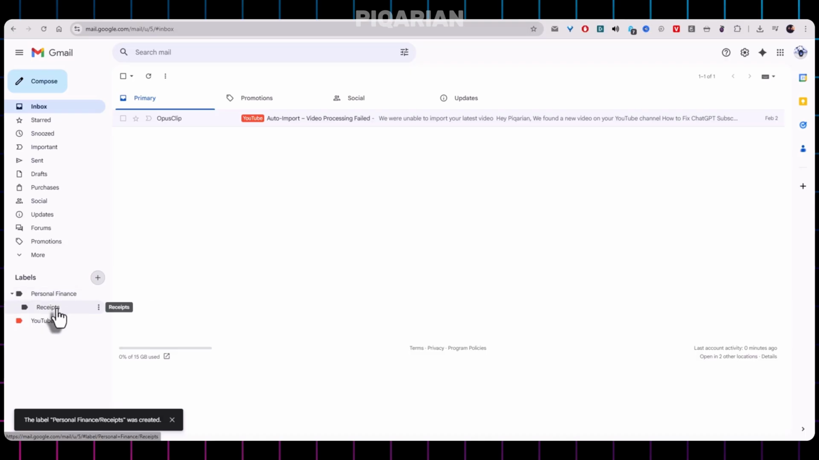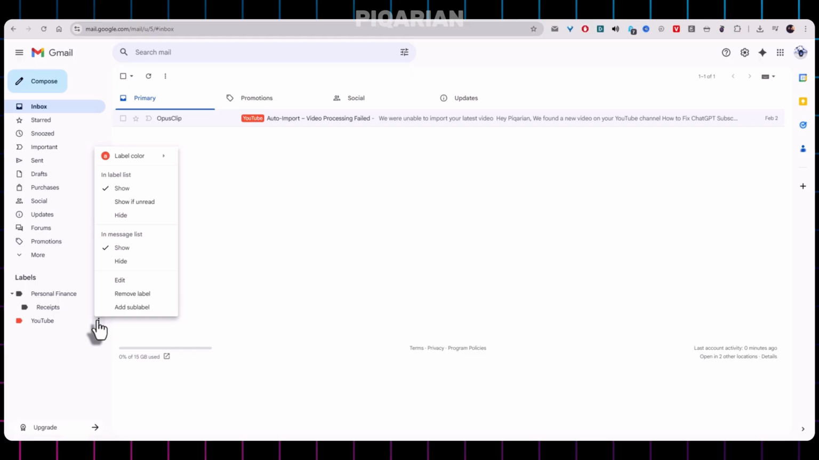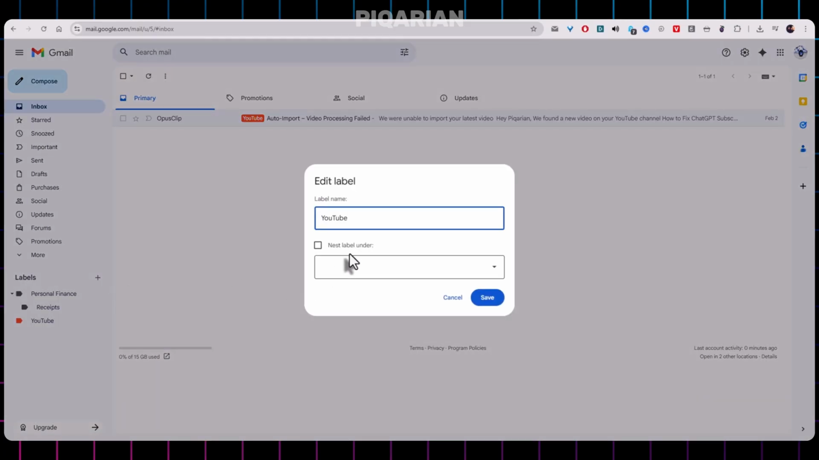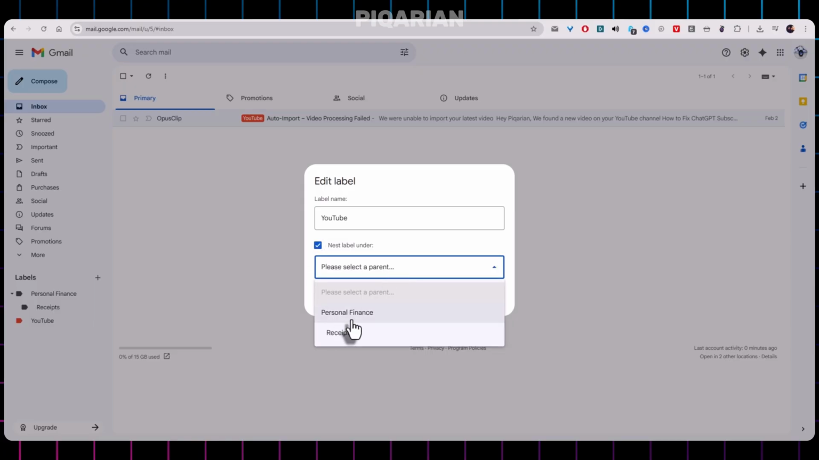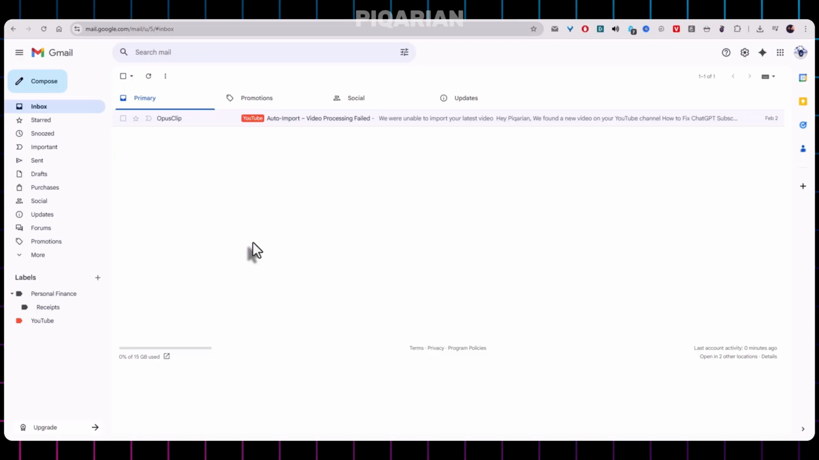If you already have a bunch of labels and they are currently a mess, you do not have to delete them and start over. Just hover your mouse over the label you want to move and click on the 3 vertical dots that appear on the right side. Select the Edit option from that menu. The same window from before will pop up. Check the box to nest the label and pick your parent folder from the list. If you change your mind and want to move it somewhere else, like under a different project, you just repeat this process and select a new parent label. It is a very flexible system that grows with your needs.